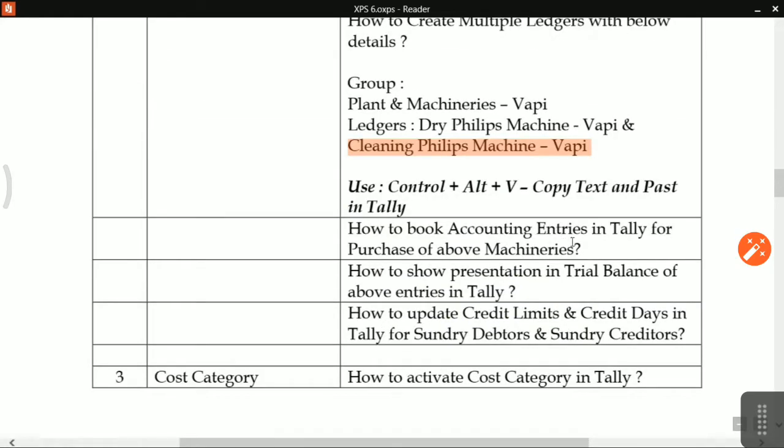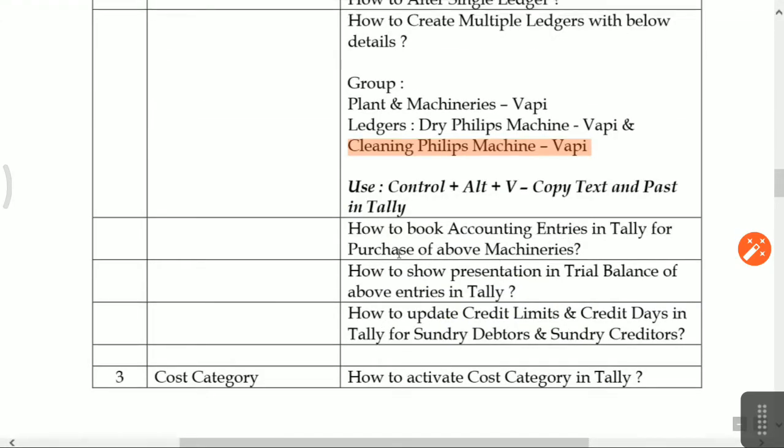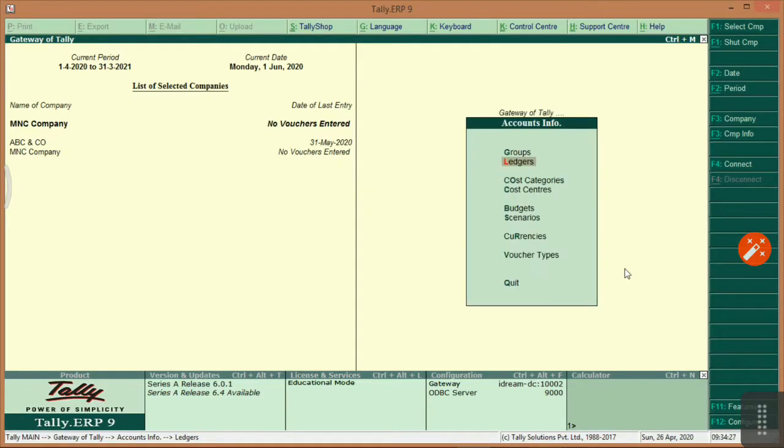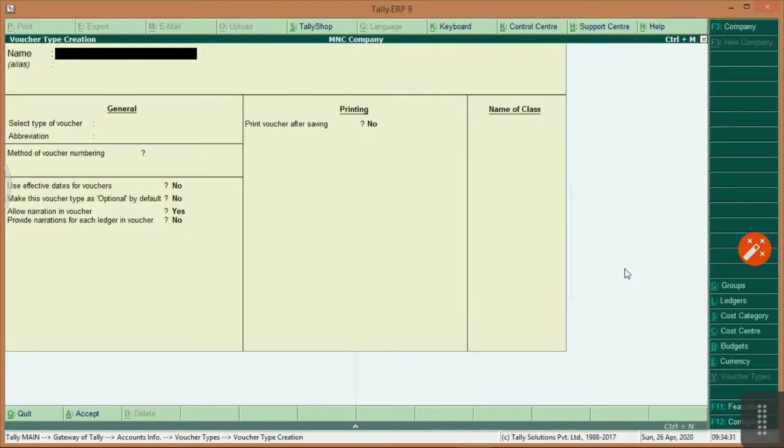How to book accounting entries in Tally for purchase of the above machineries. If you want to book an entry, you can use the option type of vouchers, that is vouchers, create vouchers, journal for fixed assets. Friends, if you select a separate journal, it will help you to know the separate series, and it will benefit you during the audit also, statutory audit and tax audit.